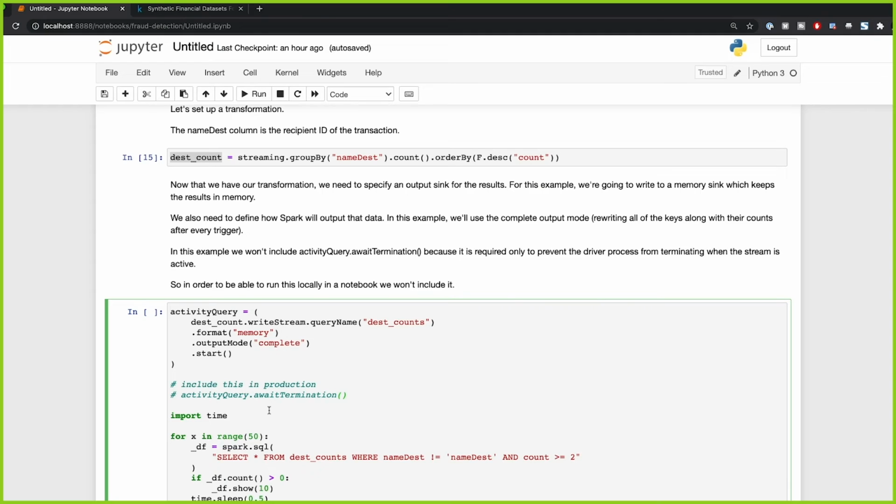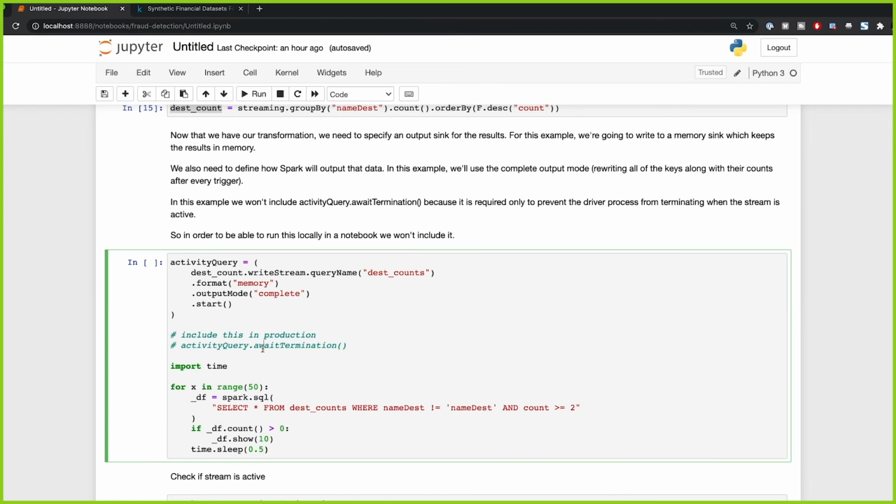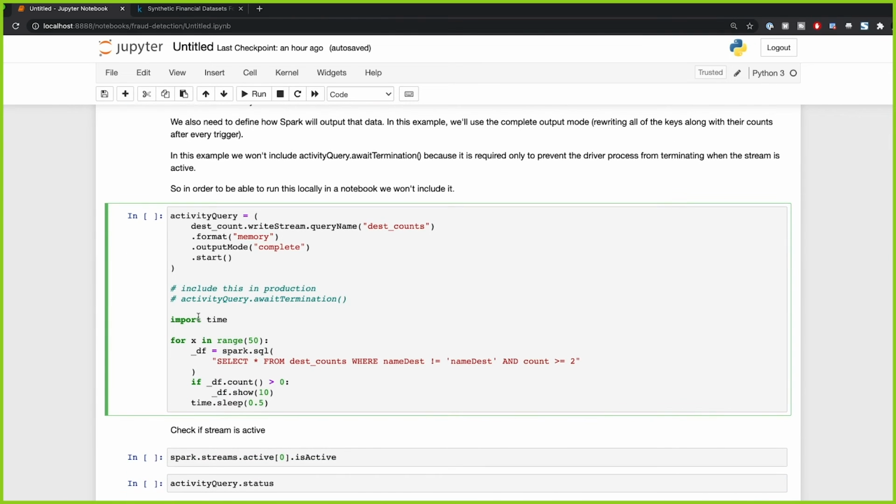And we're not going to include this because await termination is always required to prevent the driver process from terminating when the stream is active. So if we would run this in this Jupyter notebook, this will run continuously and we won't be able to get the results and play around with that. So we're not going to include it in this Jupyter notebook. But in production, you definitely need to add that.